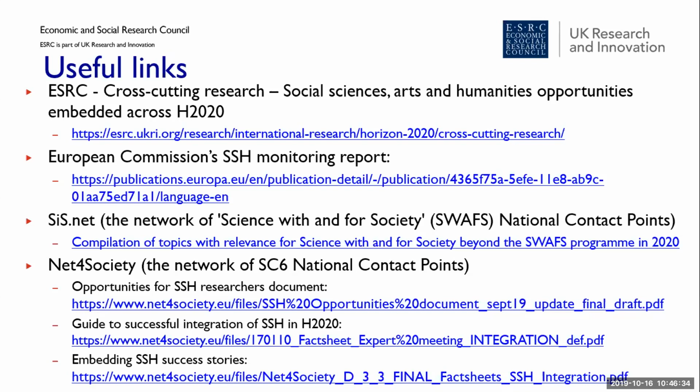Look. And at the bottom there are a couple of short leaflets about successful integration, how to go about it, and success stories from all the different areas of Horizon 2020, in case you need any inspiration for how SSH researchers can be integrated into projects outside of Societal Challenge 6, and not just integrated, they're also leading as well.